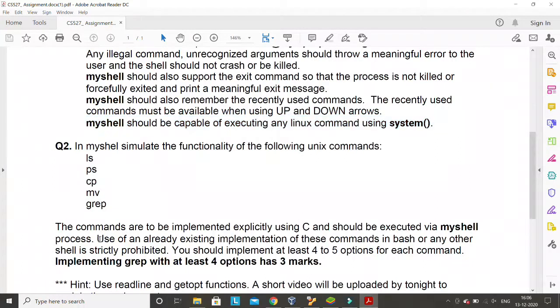What I am saying using this line is that you cannot use functions like system, or any function which can be used to directly implement a Linux command. You are not allowed to use all these things. You have to implement it from scratch.